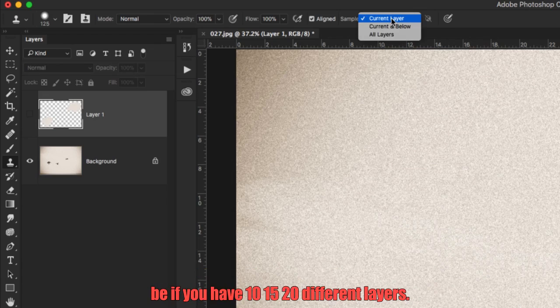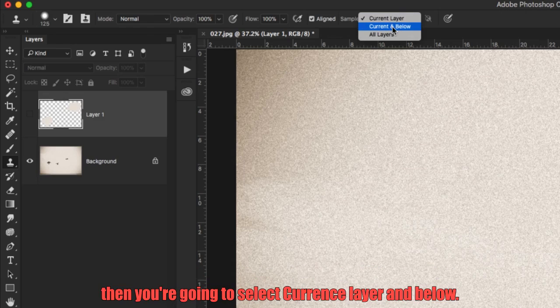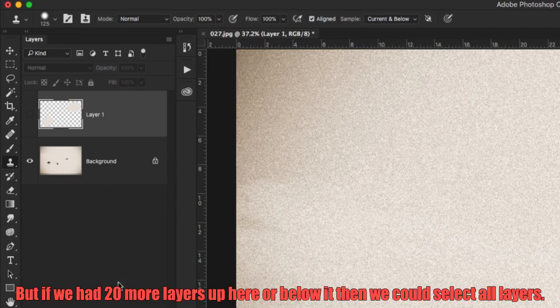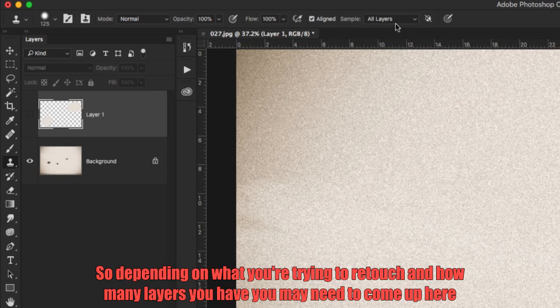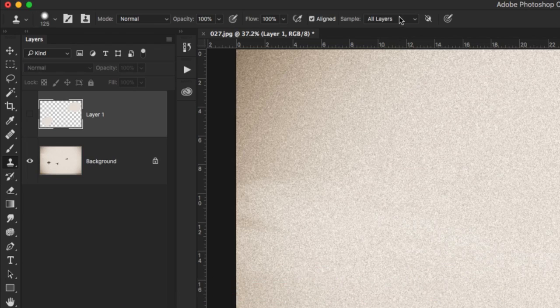So all layers would be, if you have 10, 15, 20 different layers, well, you can go through and sample through different layers. If you just want to work on a specific layer, then you're going to select current layer and below. In this case, we only have 2 layers, so it is only going to sample from this one. But if we had 20 more layers up here or below it, then we could select all layers. So depending on what you're trying to retouch and how many layers you have, you may need to come up here and make sure that you have either current and below or all layers.